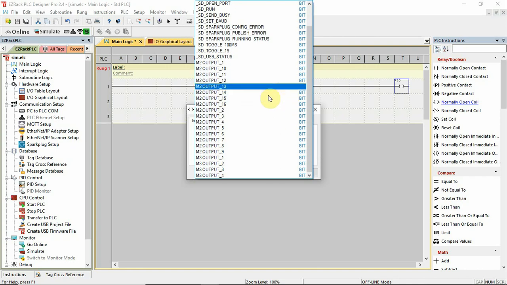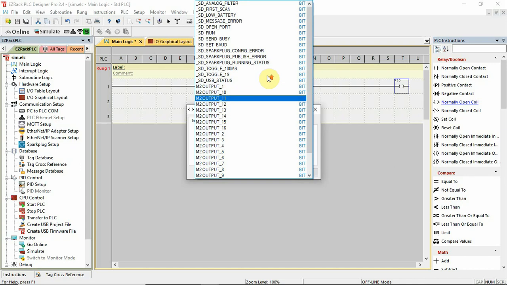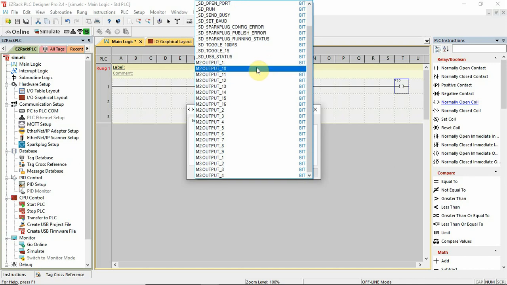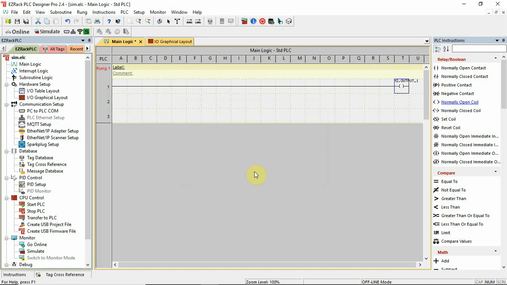So module 2, let me look for just a second. Module 2 is the 16 output module. Module 1 was the input module, so that's why you don't see it here. Module 3 has 4 outputs, but we're going to use output 1 on module 2. Okay, so I'll click that and say OK.